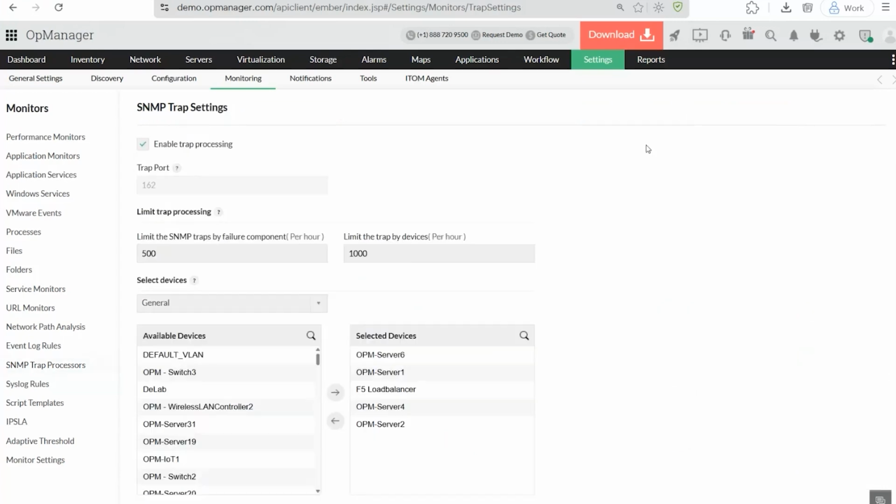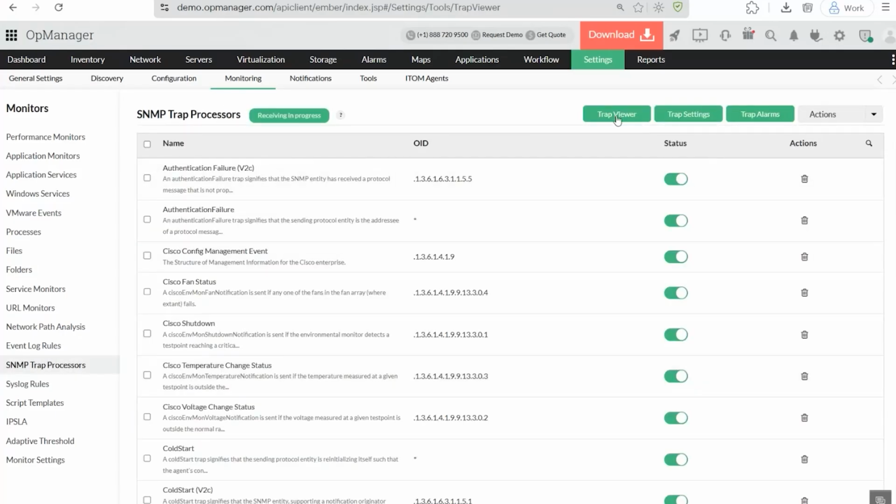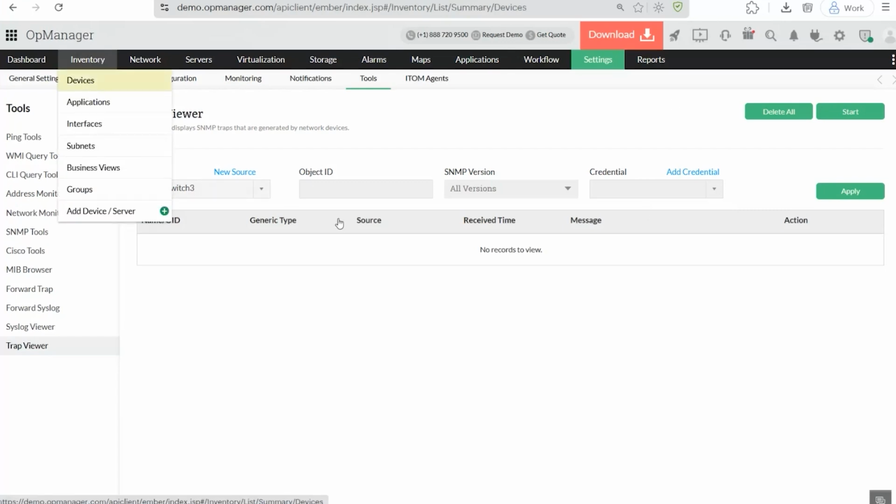There are some other features as well here. To which devices the trap monitoring needs to be enabled, you can configure the respective devices here, and you can also limit the respective traps which have been received on an hourly basis. Here you can also have the trap viewer. In case you want to view the live traps which are received, then you can choose the respective device name, and once you click on start, you can view the respective traps which are being received by the OpManager server.